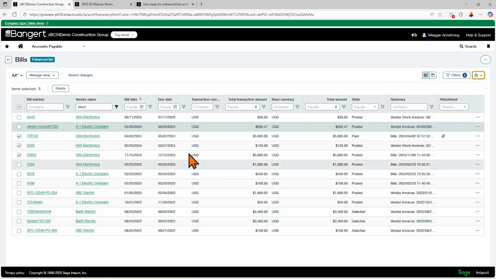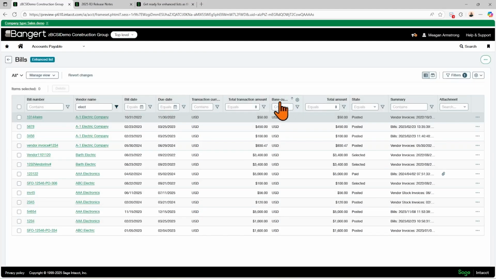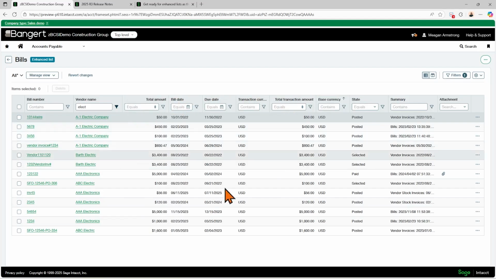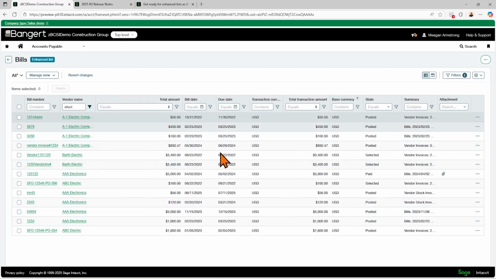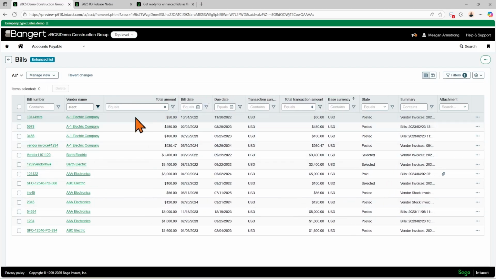You can also click and move them that way. You can click and drag them all over the place. You can resize them. It's really a nice feature they've rolled out here.